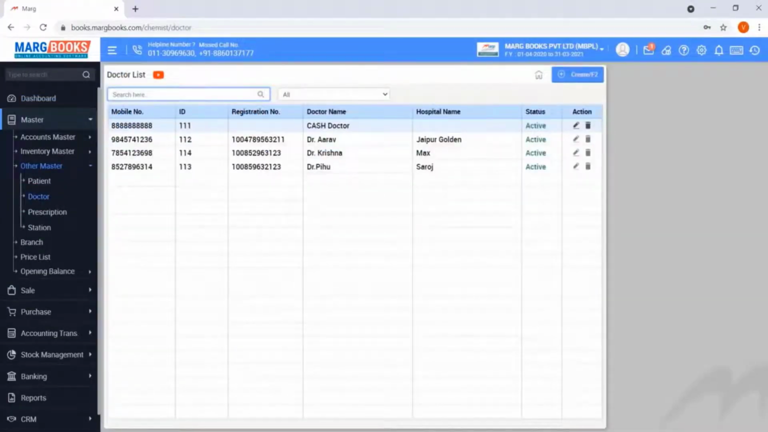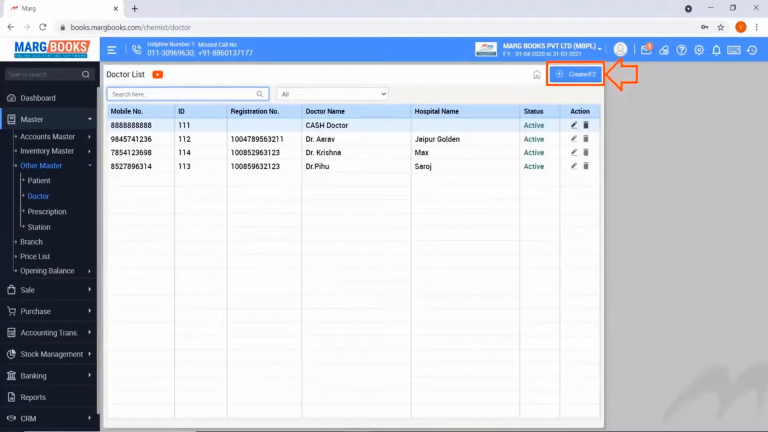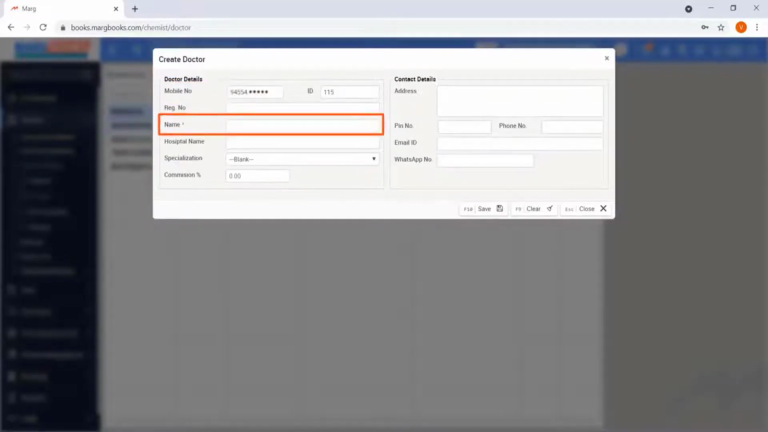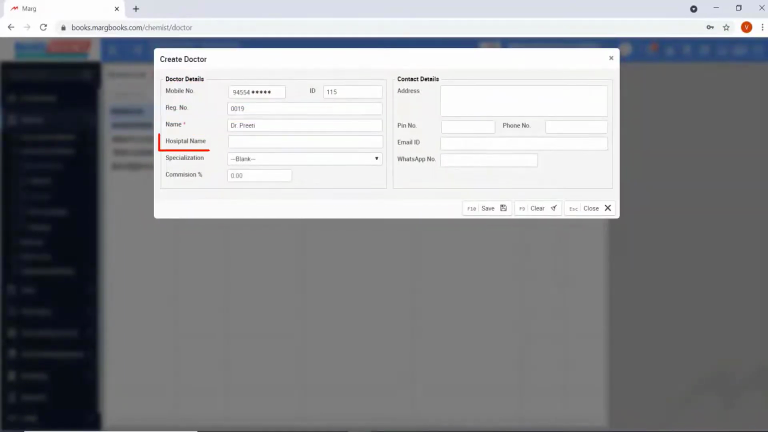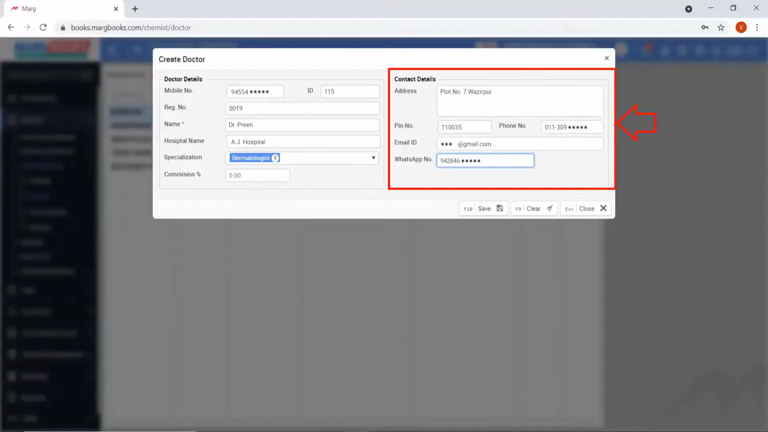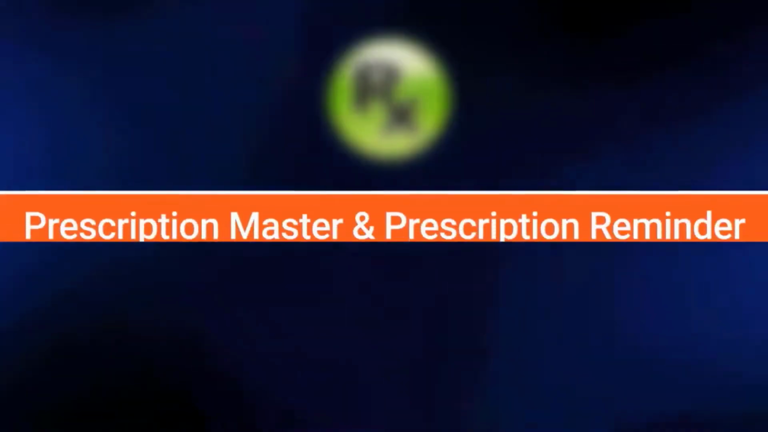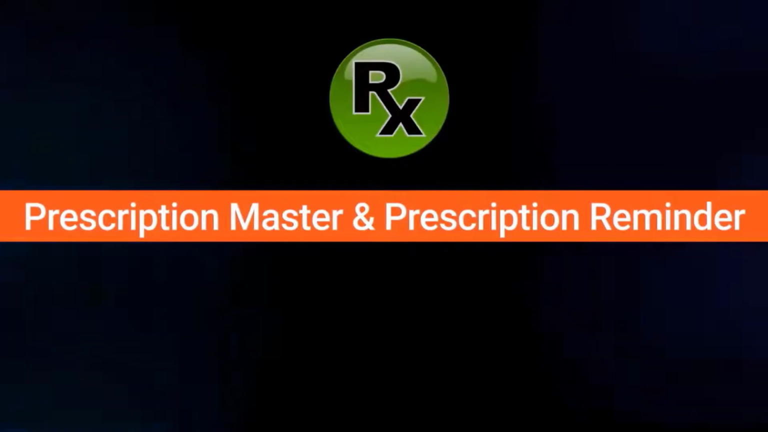To create a doctor, you will click on the Create button here. Then the Create Doctor window will open with the doctor details and contact details. You will fill the given fields as per the requirement, like doctor mobile number, name, registration number, hospital name, doctor specialization, contact details, etc. After filling the details, you will save the details by clicking on the Save button given here.